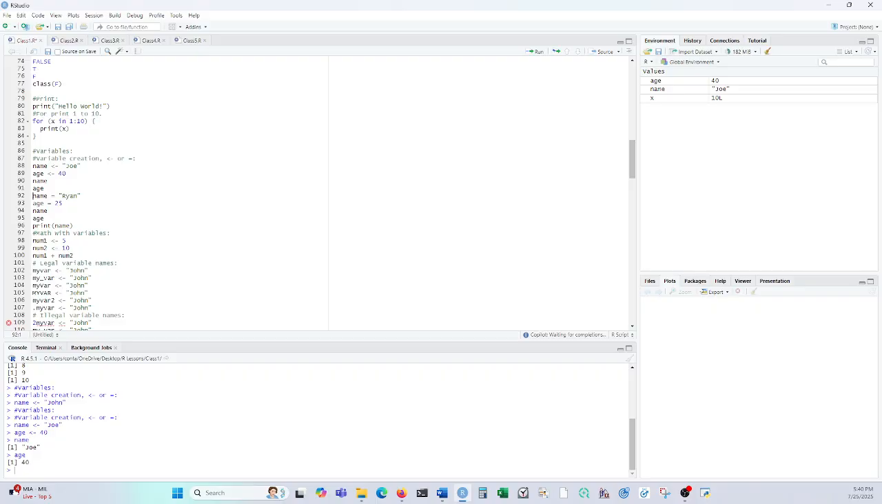And this is once again just getting at what I was talking about before, that when you run the same variable again, it just overwrites the other one. So be careful of that.